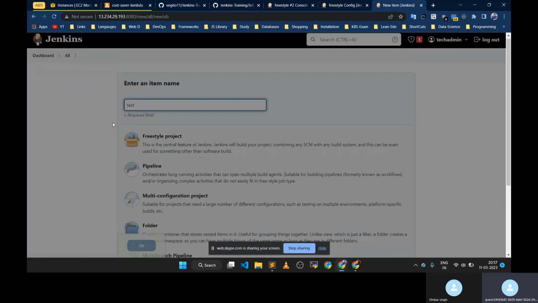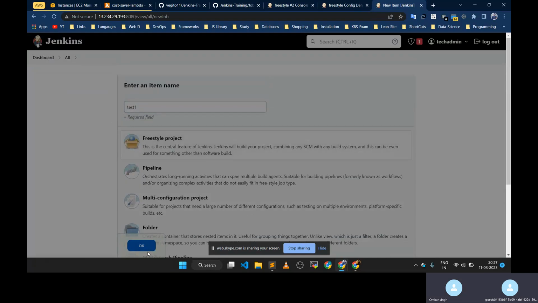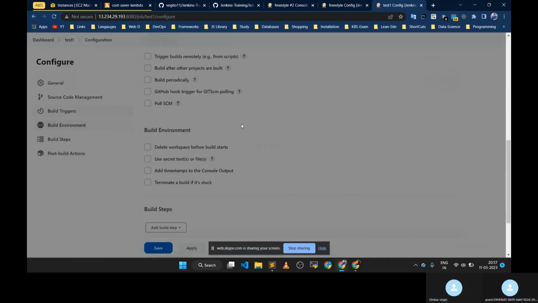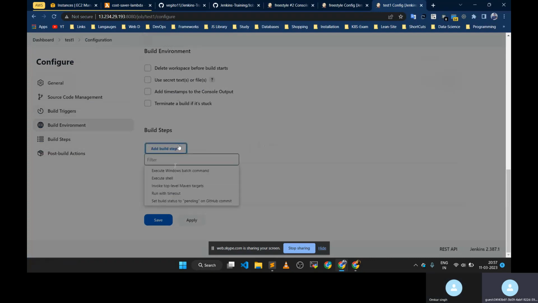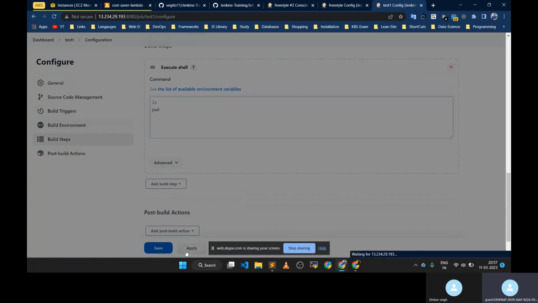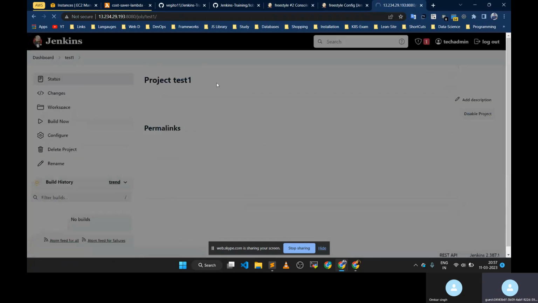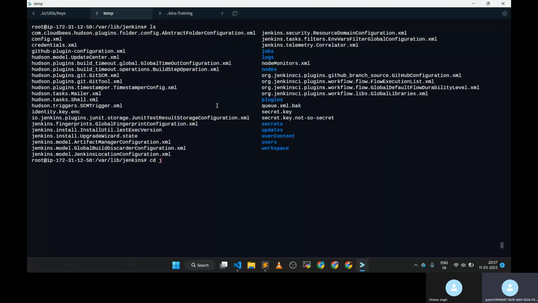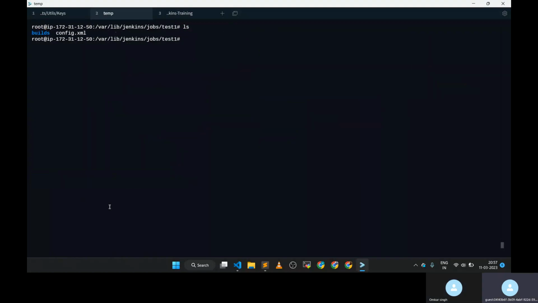Now I'm going to create a new job like test1, a freestyle job. Create it, and add a build step like execute shell with ls and pwd, apply and save. Once I created it, go to /var/lib/jenkins and go to the jobs. Here you can see that it created this folder. You go inside and you can see there is a config.xml.